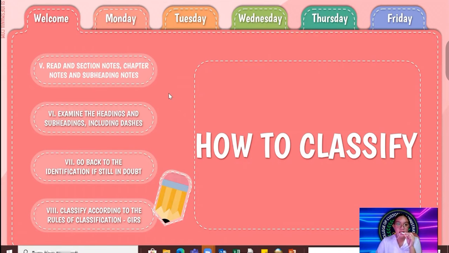5. Read the section notes, chapter notes, and subheading notes. 6. Examine the headings and subheadings, including dashes. 7. Go back to the identification if still in doubt. And lastly, number 8, classify according to the rules of classification, the GIRs.